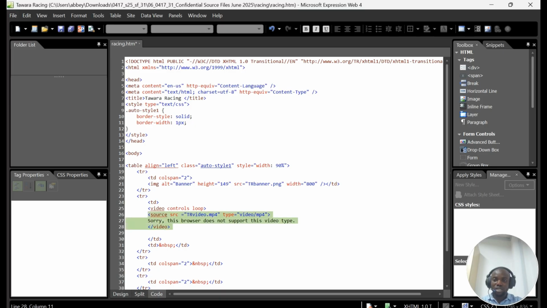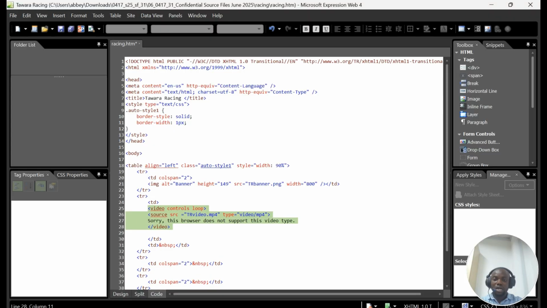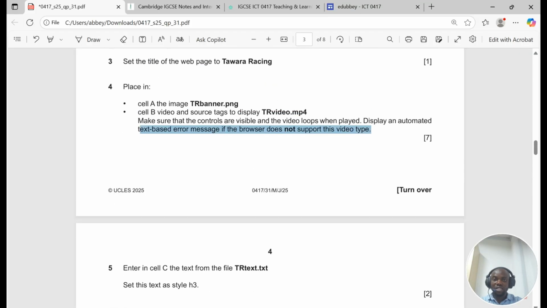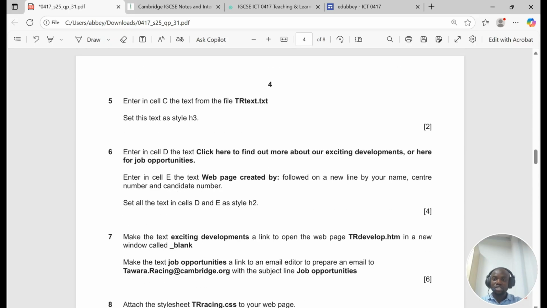So this is the code. This is how to solve the question that you were asked just now. Please take notes. That's 7 marks, by the way. It's worth mastering. Make sure you master this part very well, so you don't just lose 7 marks like that. Now, the next question says, enter in cell C the text from this one.